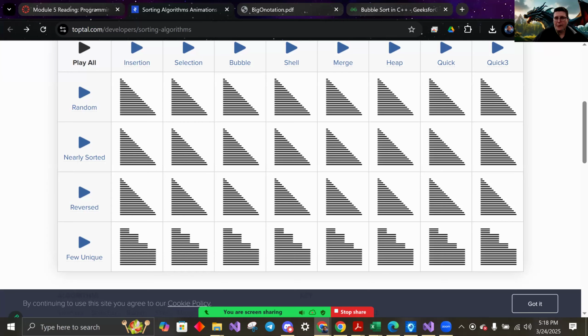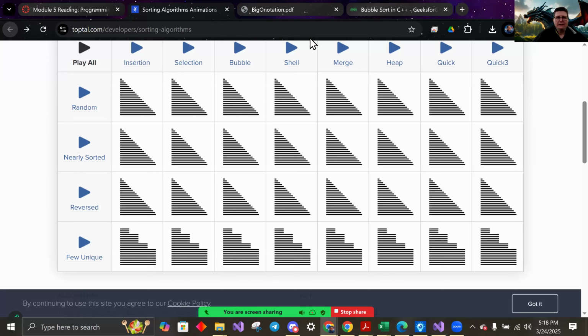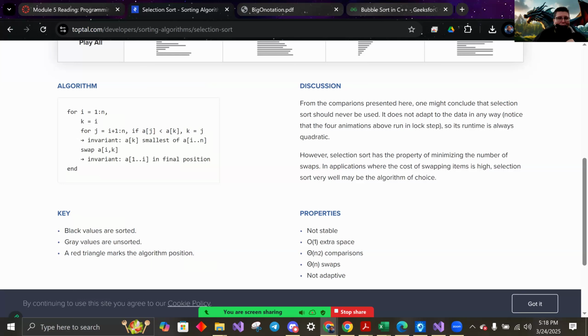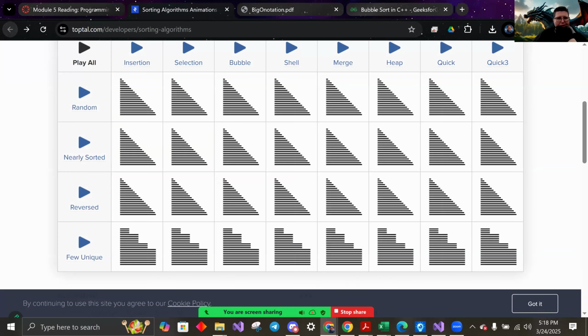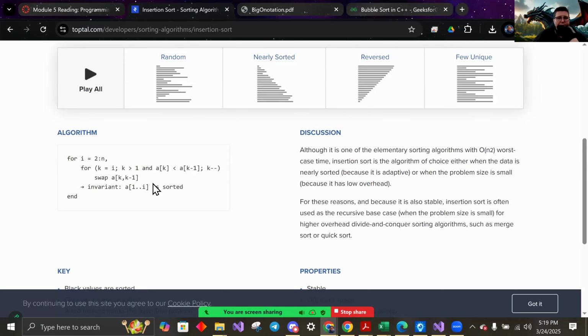What's heap look like? How bad does heap look? Eh. Selection looks simple. It looks a lot like the quick one now. How does insertion work? Ah, it does two comparisons in each loop. That's interesting.